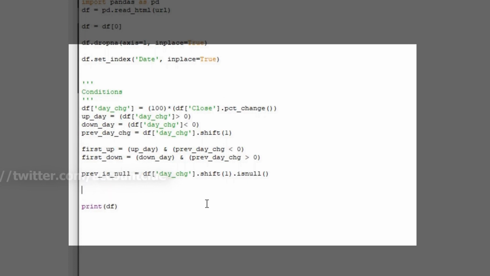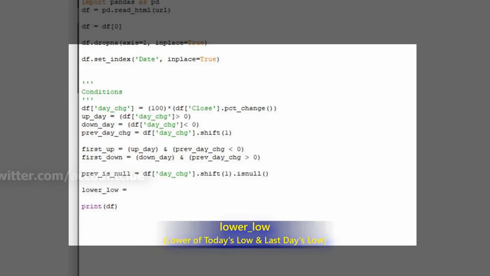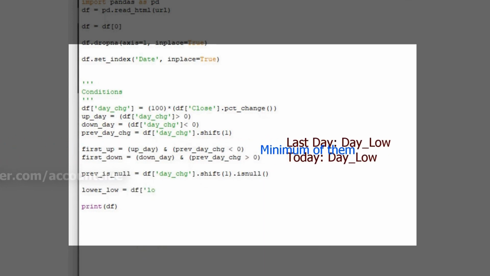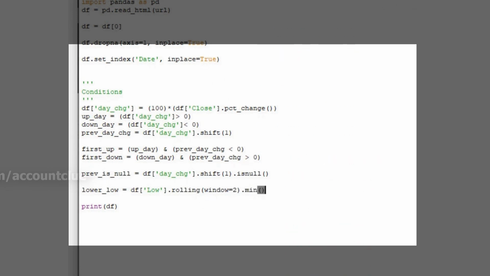The first one is lower low and higher high. Let's get lower low, which is comparing today's low and the previous day's low, and pick the lower one. Just go to the low column and then we use the rolling method. The window equals 2 and we use minimum of the low. When we start our uptrend, we want to know the lowest point to start.